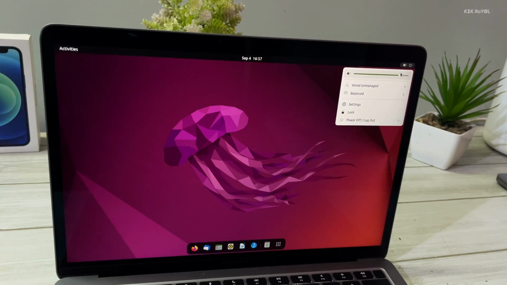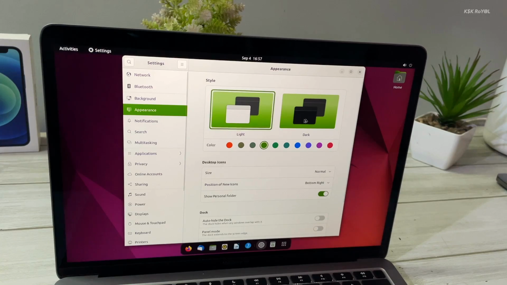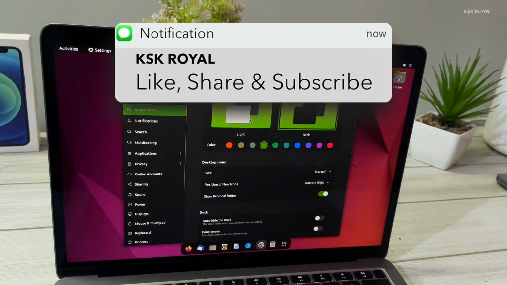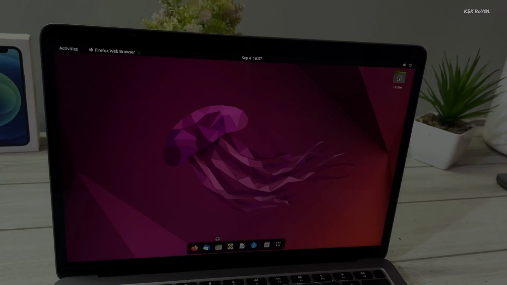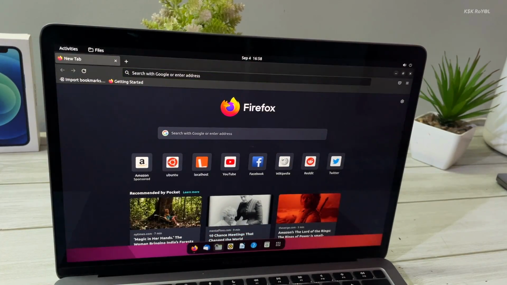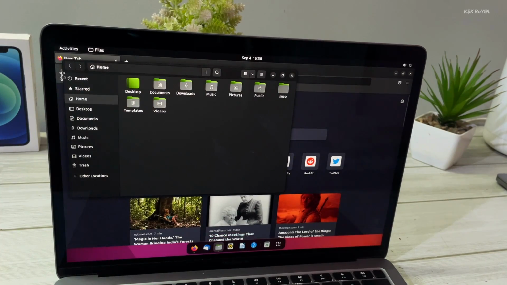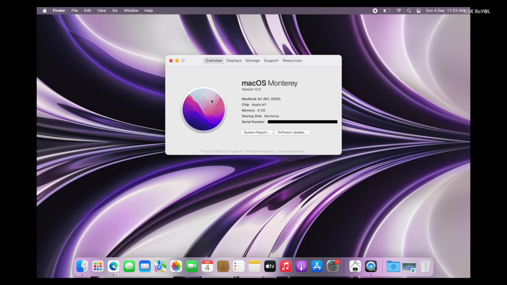So without further ado, let's get into installing the Ubuntu server with GNOME Desktop on an M1 or M2 Mac. First things first, this guide will work on any Mac with Apple Silicon. During the demonstration of this video, I'm using a MacBook Air with an M1 chip. Now as you can see, it runs macOS Monterey.